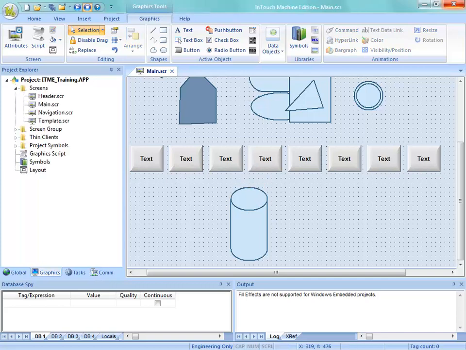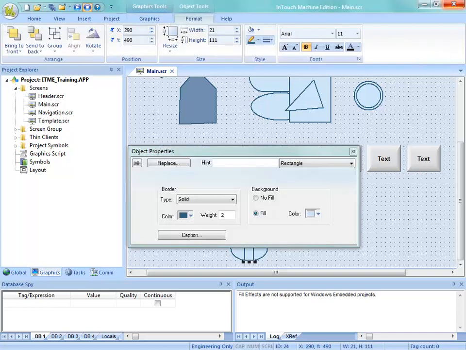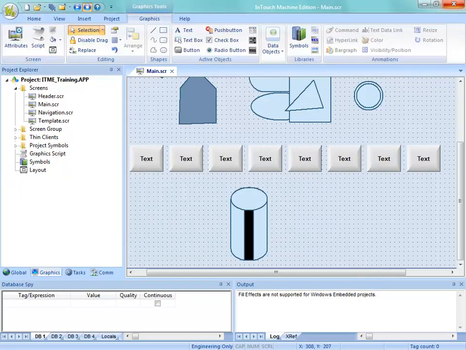But I can do that and create a pretty nice looking tank, let's say, and then maybe I can put a rectangle over the top of this and change its fill color to black. And then I know we haven't talked about animations yet, but at this point I could then make that a bar graph and then show the tank level.